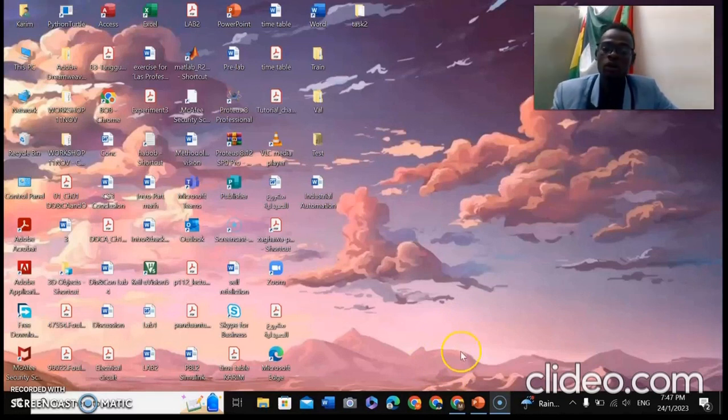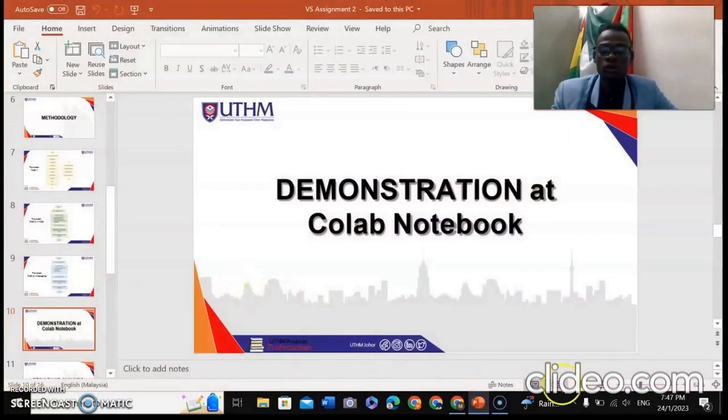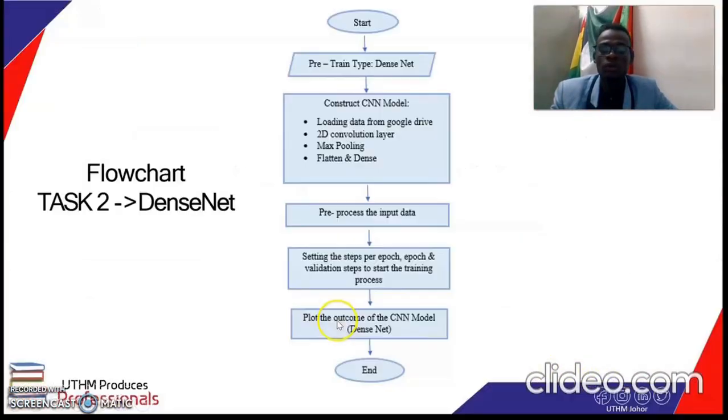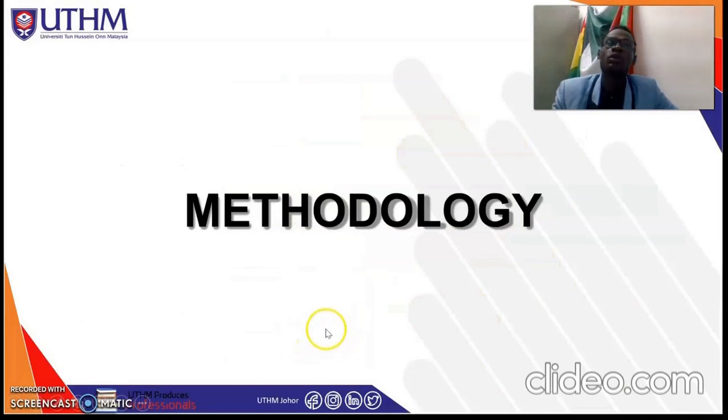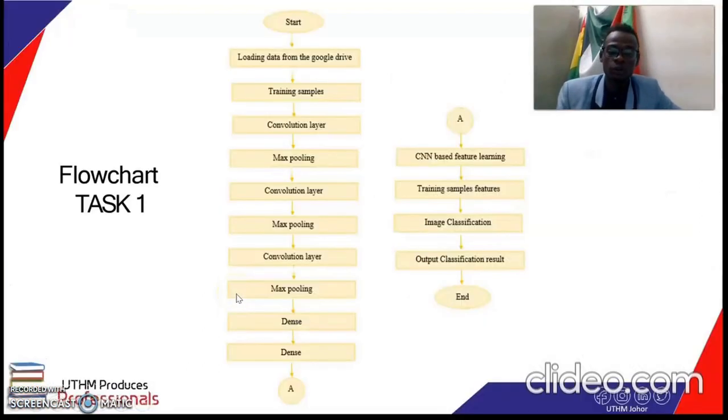So, in this presentation, I'm going to present the methodology part from our assignment 2, group 11. The course subject is vision system under Dr. Redawati binti Abdul Qadir. So let's proceed to the methodology.